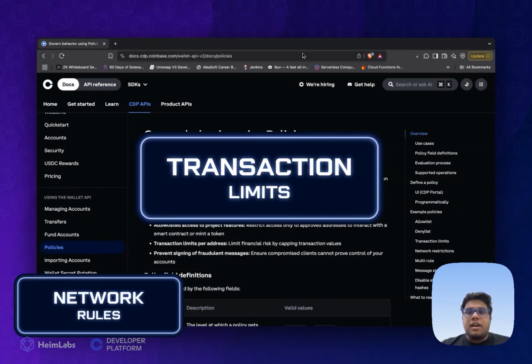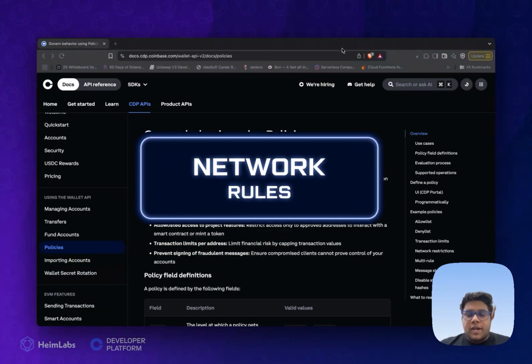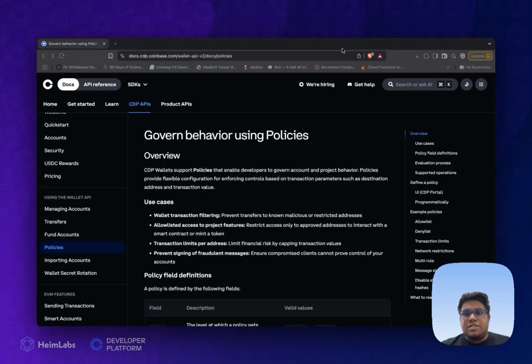Second, transaction limits per address or project. Mitigate financial risk by capping transaction values or the number of transactions at an individual account level or across your entire project. Third, network specific rules. Ensure that transactions are only sent to specific networks like Base Sepolia for testing or your designated mainnet for production. These capabilities give you precise control over asset management and smart contract interactions.